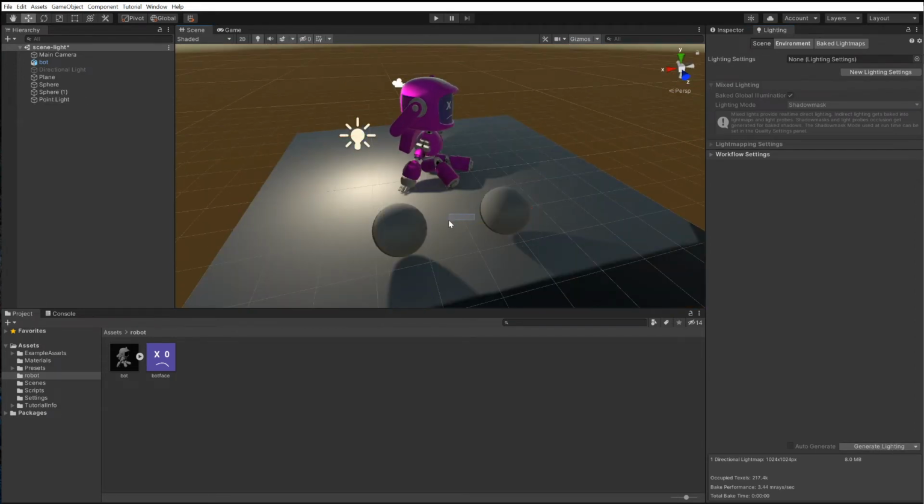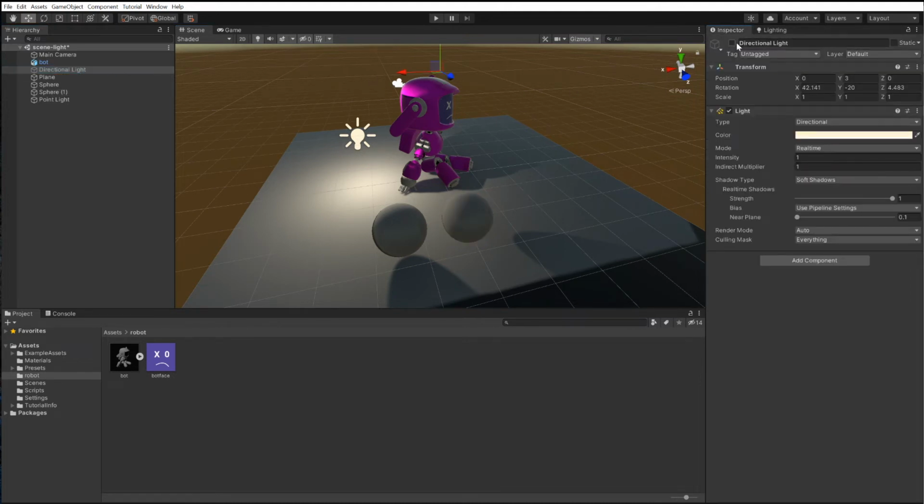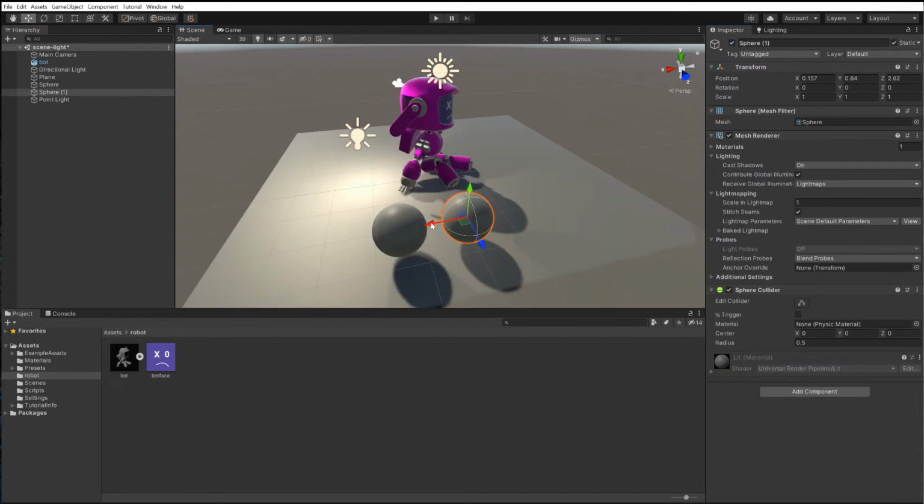If I move this object, its shadow doesn't go with it because this isn't a real-time shadow. Contrast that with the directional light that I turned off. Let me turn it back on. When I move this object, the shadow follows with it.